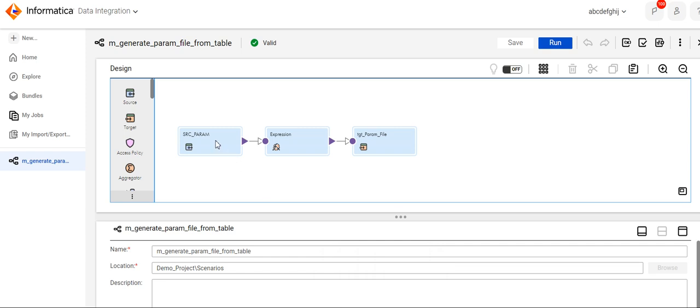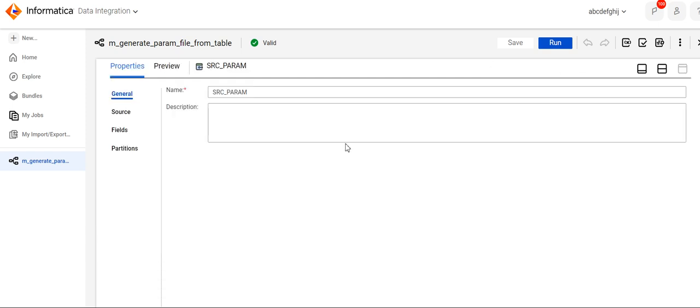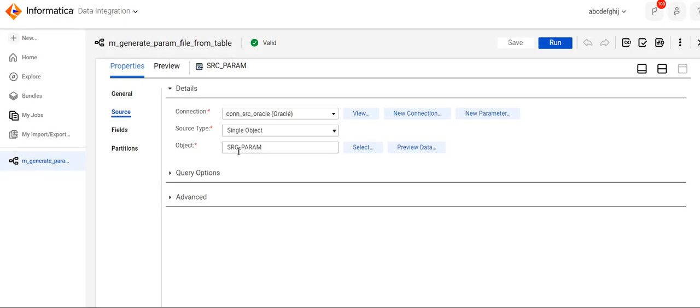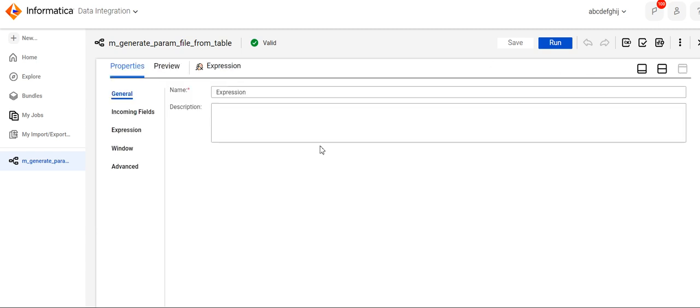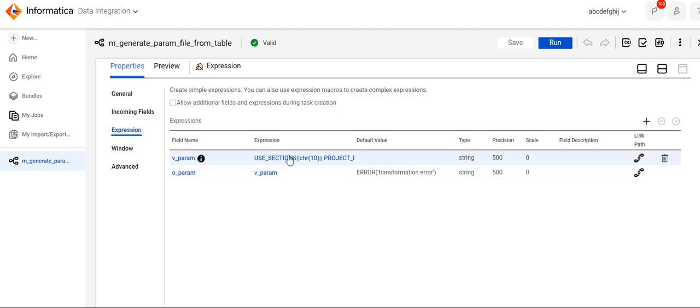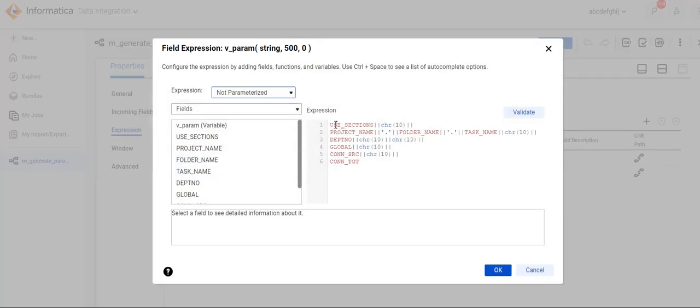Let's go to the Informatica mapping. So this is the source. I have selected the source SRCPARAM. You can go to the expression. In the expression, as I have shown previously, you'll have to concatenate with CHR10 for each and every field, so that each section value will be there at the top. And in the next row, project name, dot folder name, dot task name, then CHR10, it will go to the next row, you'll have the department, $ department number, then you'll have global. Then source connection, target connection.